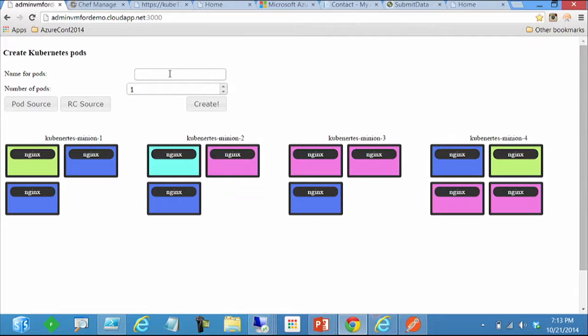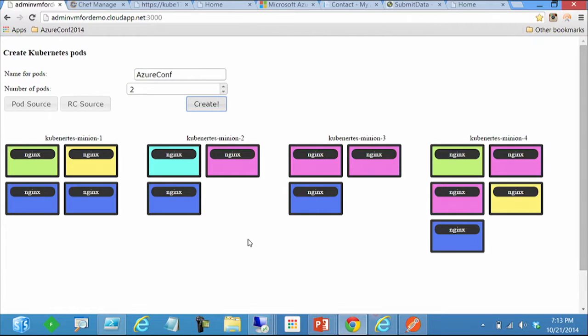I can come in here very quickly, say Azure Conf, and give me some additional pods. Let's just say 2 more pods. And it is going to go ahead, and because that image is downloaded, see how quickly these pods came up. These pods came up, and I can go install applications on them. I can add them to the cluster. In fact, they got added to the cluster, and I can change certain things with it.